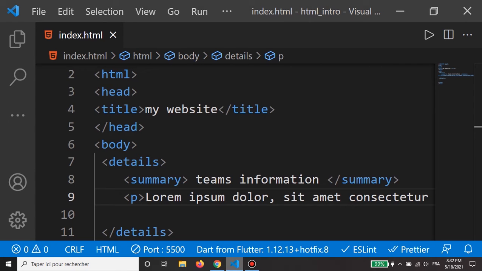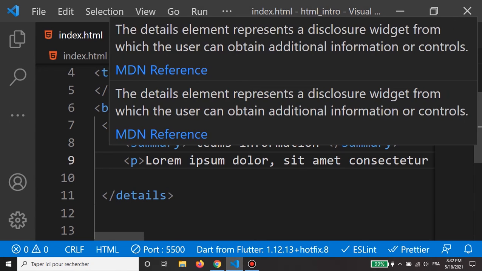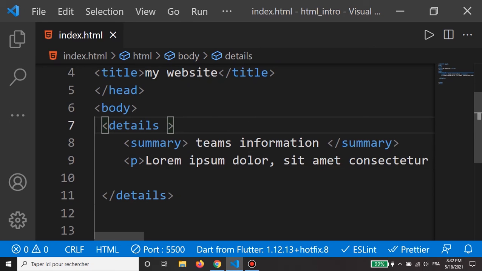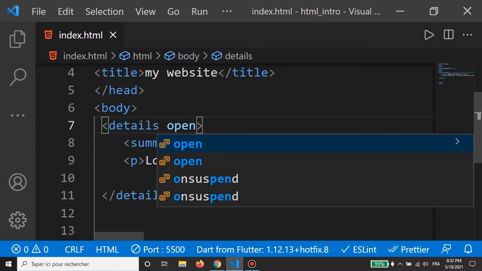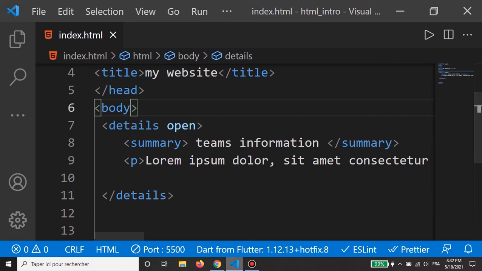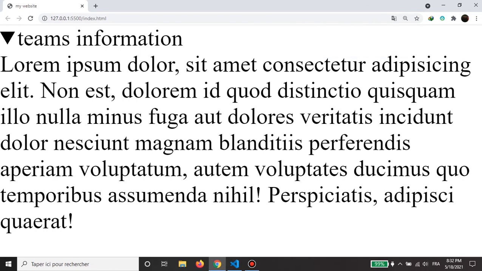Now one last thing. Details are closed by default. And you can change that just by going to the details tag and add the open attribute. Now let's check the browser. And it's open right now by default.